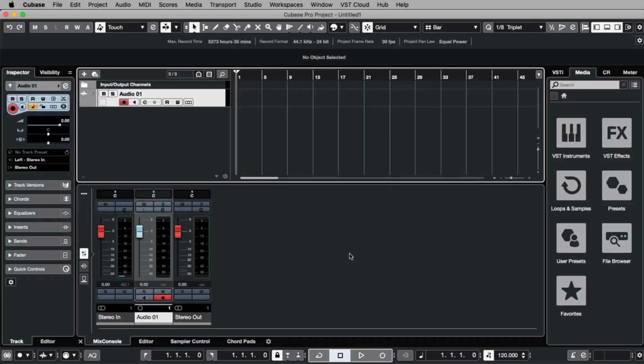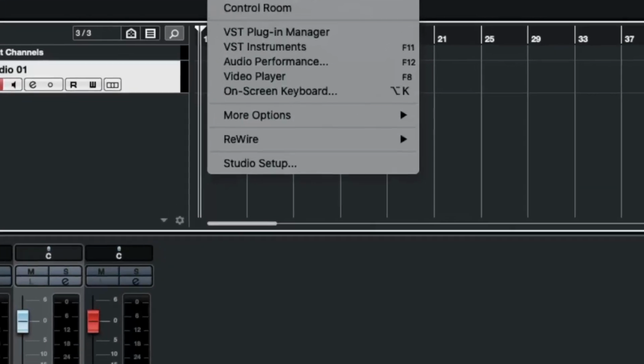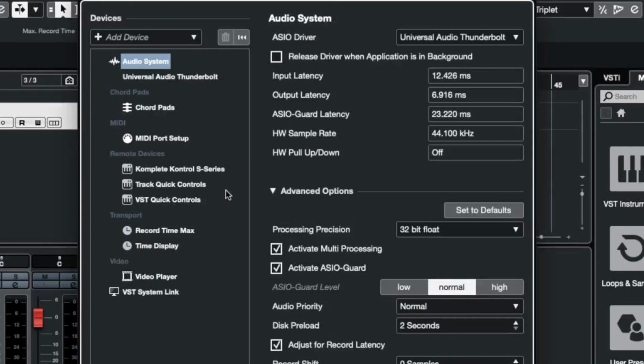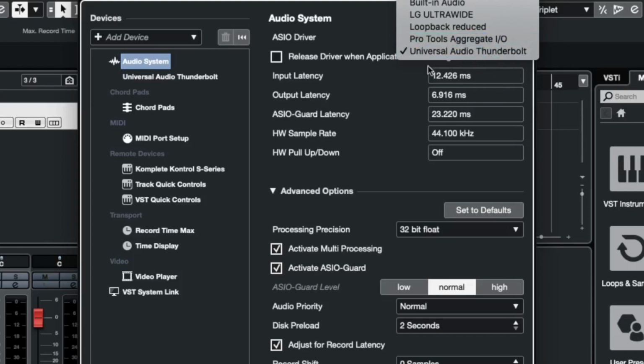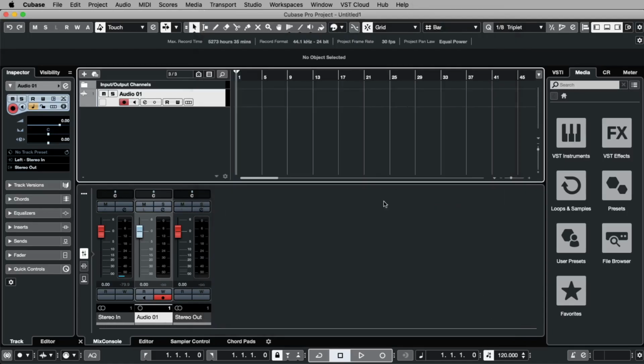Now we want to record audio from our microphone. So the first thing we do is we go to Studio Setup. Here in Audio Systems, we take care that we choose the driver of our audio interface. When this is perfect, we say OK.